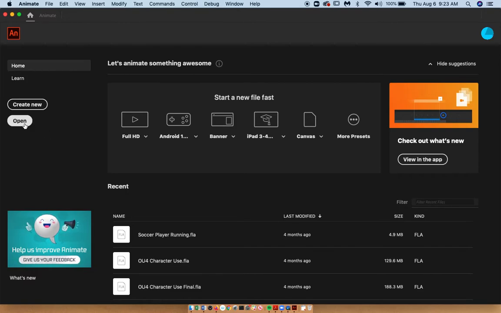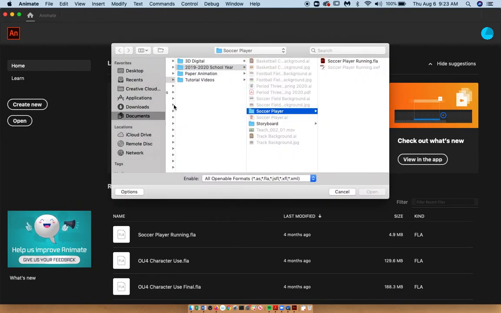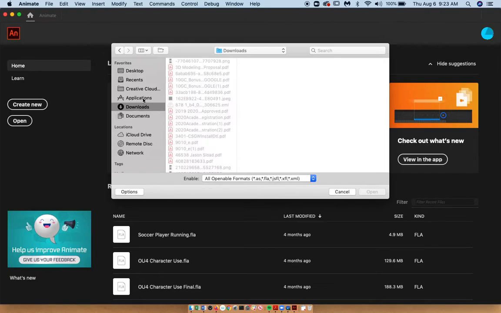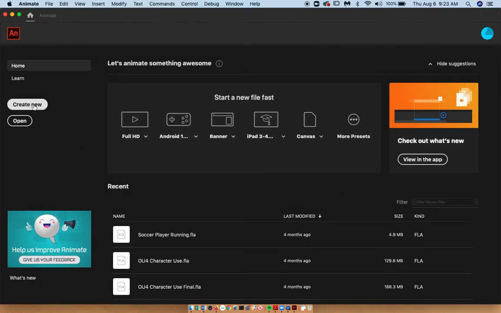So what I want to do, two ways you can do it. I could open or create new. If it's open, it's going to show your documents or applications. It's going to show your computer, for you guys your Chromebook, and where you keep everything. So I don't want that though. I want to create a new one.